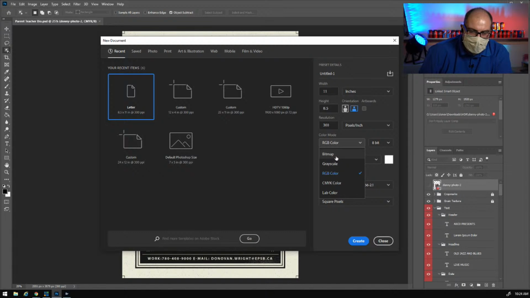Bitmap, I really haven't gotten into that. I actually have absolutely no idea why you'd ever use bitmap color. And same with Lab color. I know there's a specific reason, but it's a very obscure reason, and it has something to do with video color grading and things like that. But we're not doing that. We're not doing video. We're just doing photo right now.